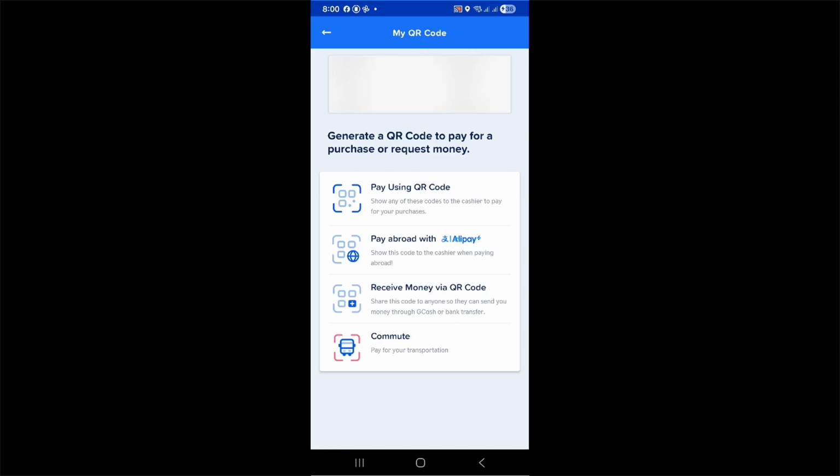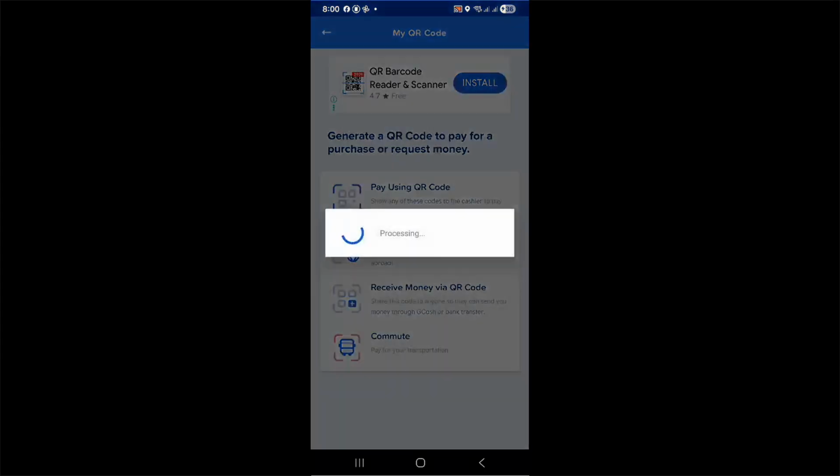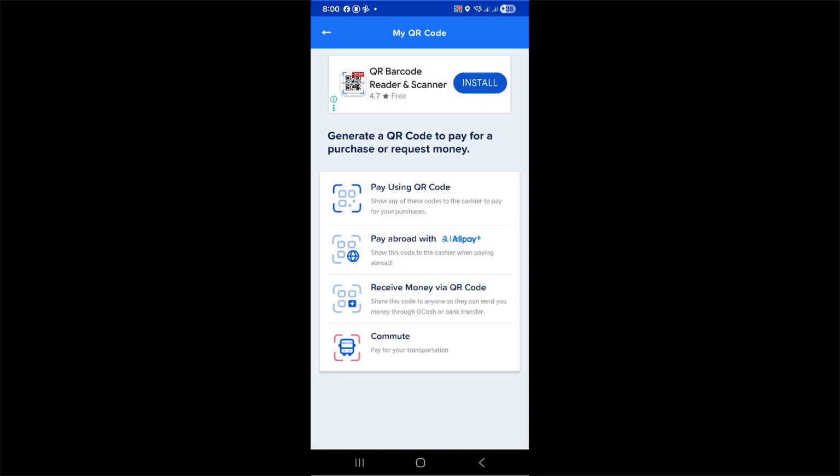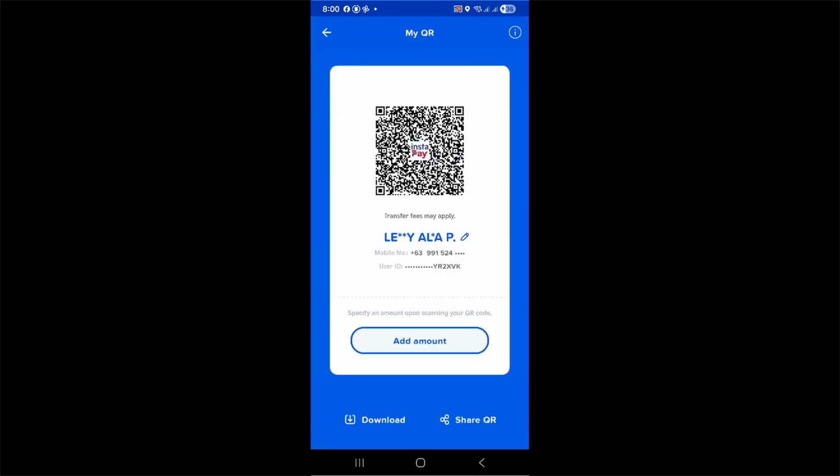After you select Generate QR, tap on Receive Money via QR code. This action prompts the app to create a personal QR code for you. This step is crucial as it ensures your code is specifically designed for receiving payments. You'll soon see how easy it is to use this feature in everyday transactions.